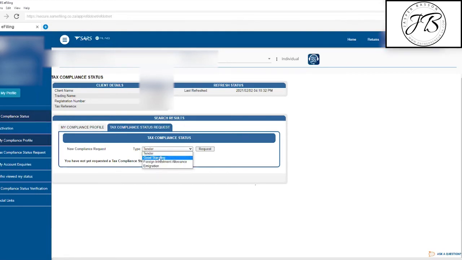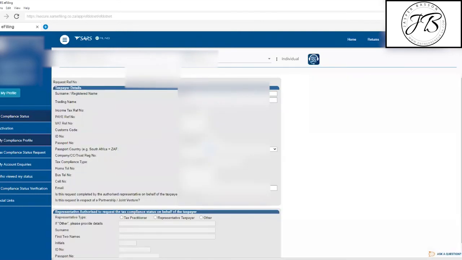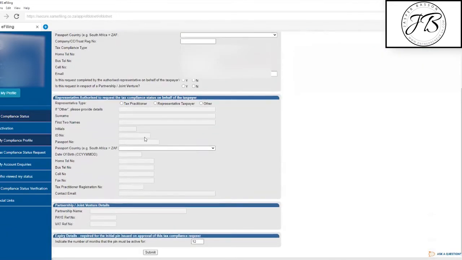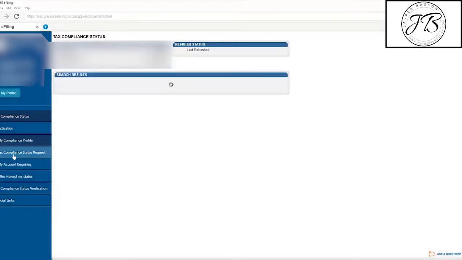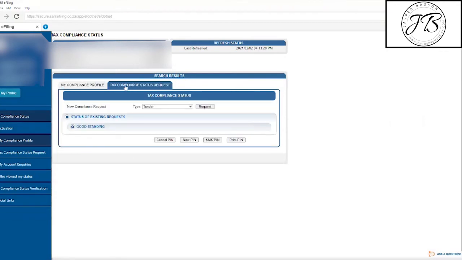Yeah. Good standing. Okay. And then you just complete all the details in here. Obviously tax practitioner, all this stuff. It's valid for 12 months and you will submit, and then once you submit that, it will actually kick out a TCS PIN for you. To my compliance profile again. It really doesn't show immediately, but let's see. Good standing, there you go.